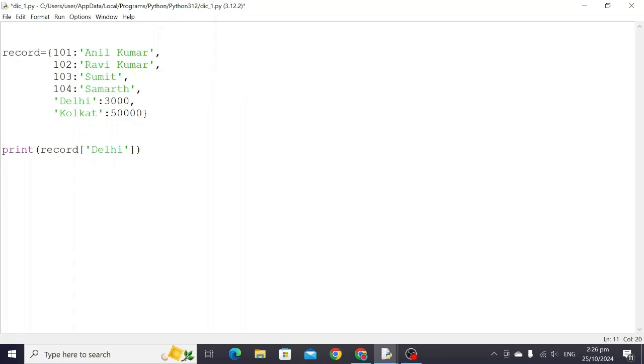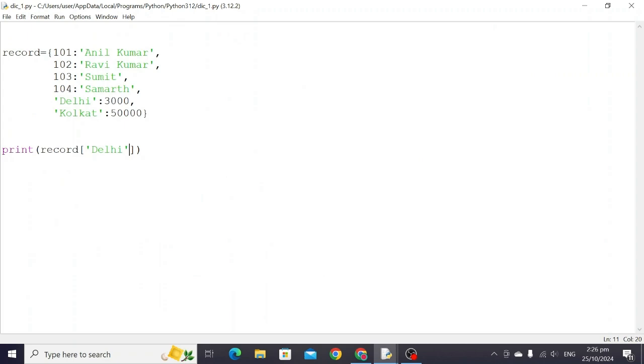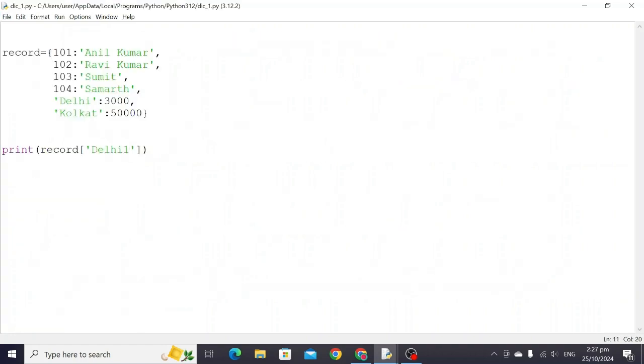If I give Delhi as a key, then 3000 is coming, which is the value of that Delhi. And suppose I put Delhi 1, a key which is not found in the dictionary, then what will happen? You will get an error. What error? Key error. The key is not found in the dictionary. Key error means the key does not exist, it is not defined.